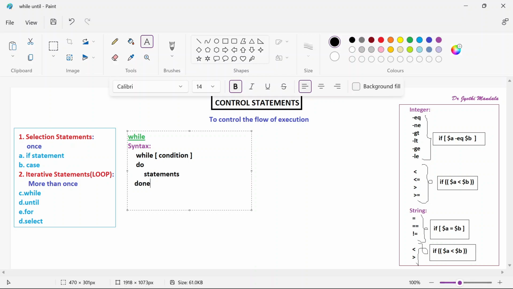If the condition is true, it will enter here and the statements will be executed. After executing the statements, it will go back and the condition will be checked. This is a continuous process until the condition becomes false, and then it will come out to the next statement after the done. In C and Java we used to have parentheses, but here that option is replaced with do and done. Do is the starting of the while loop, and done is the end of the while loop.